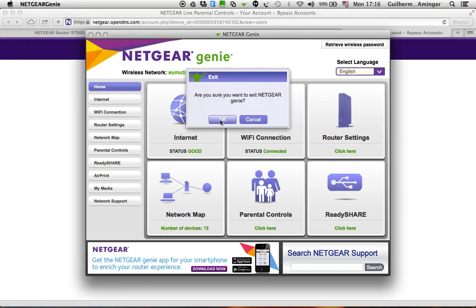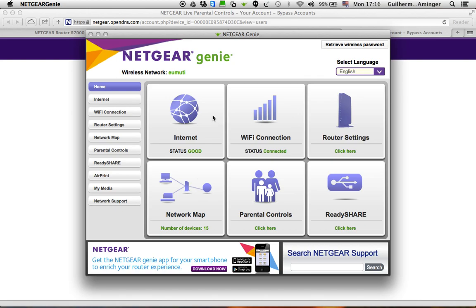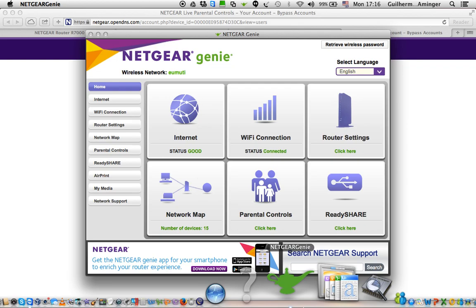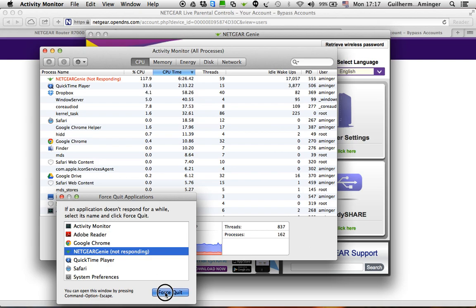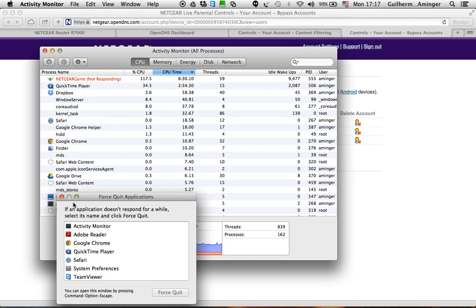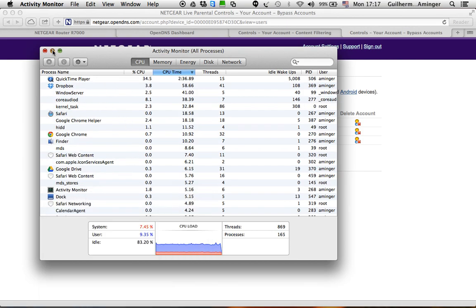It's asking me if I really want to quit. So I'm trying to quit. And as you can see, it's another minor problem with the application. It does not quit. It keeps on this screen and I cannot ask to quit again. But if I check what is going on, as you can see, the Netgear application is not answering any longer. So I need to try to force it to shut down. So I'll take here and force quit. Okay. And it's finally no longer running.